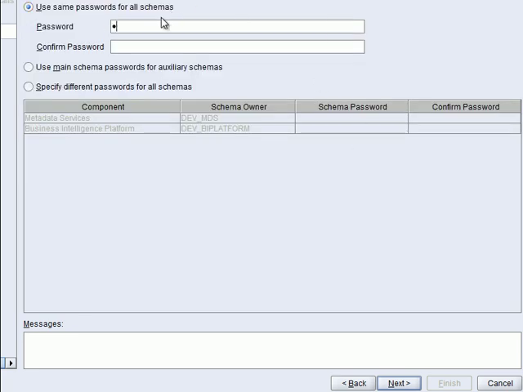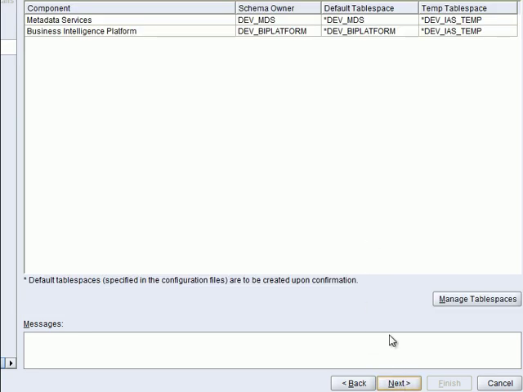And what passwords do you want to use? I'll go ahead and create the same password for these two different users here. You'll see here that we have DEV_MDS, that's for metadata services, and we also have DEV_BIPLATFORM. When we install OBIEE, it's going to ask us what the schema owner is going to be called, and that's the name. So here it's just saying that it's going to create these table spaces that correspond to that.